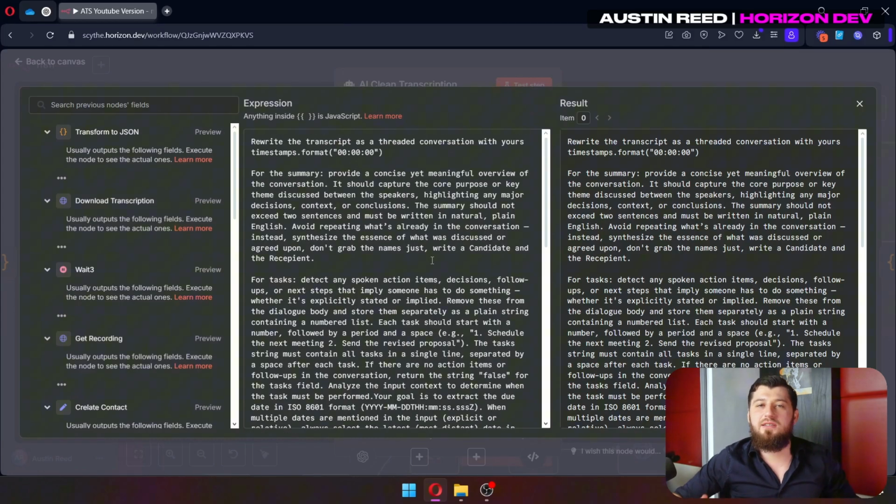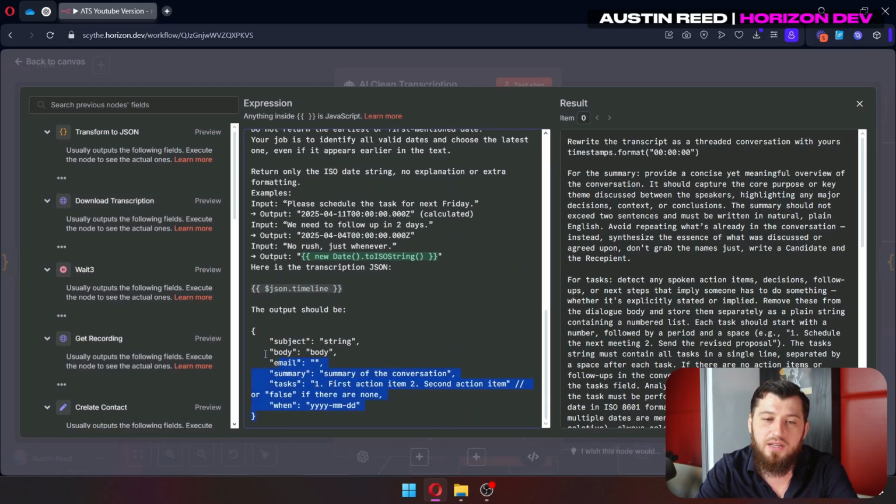Basically, it rewrites the transcription into a summary, and then it grabs all of the tasks or action items that were discussed in the call and creates those. It then separates it into a JSON and gives us the response with a subject, a body, an email if an email was provided, summary of the conversation, any tasks, and when it happened in ISO dates here.